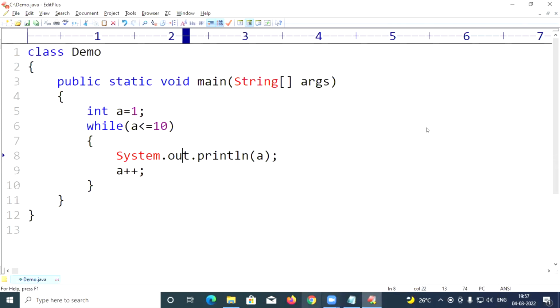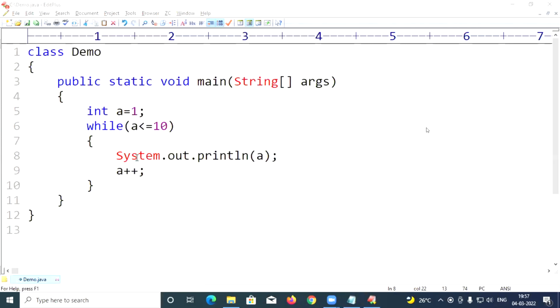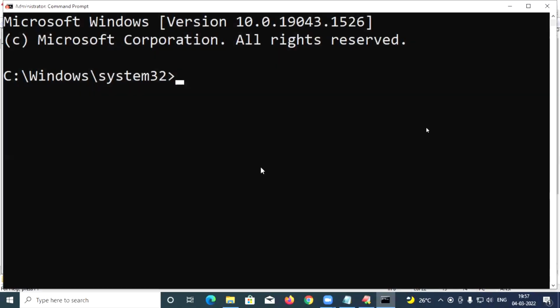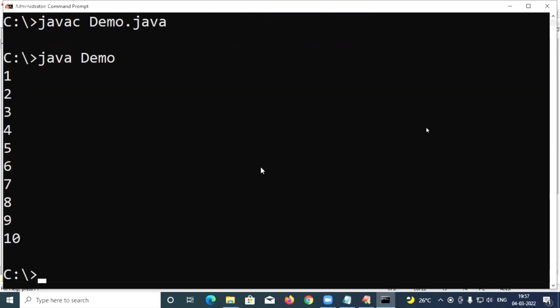1 to 10. Now see, I'll open command prompt. javac Demo.java. java Demo. See, 1 to 10.